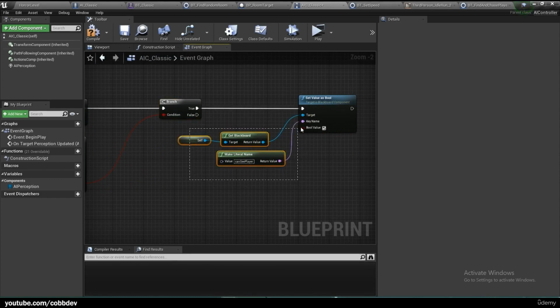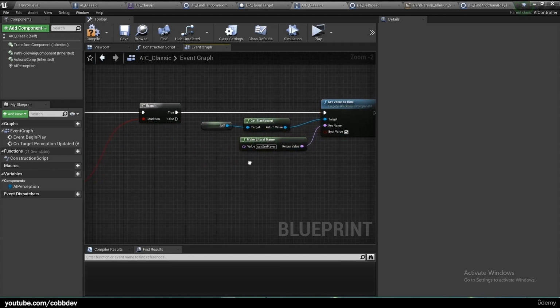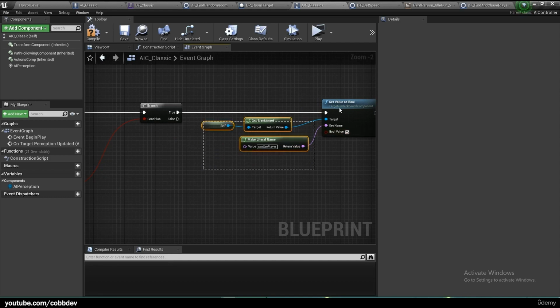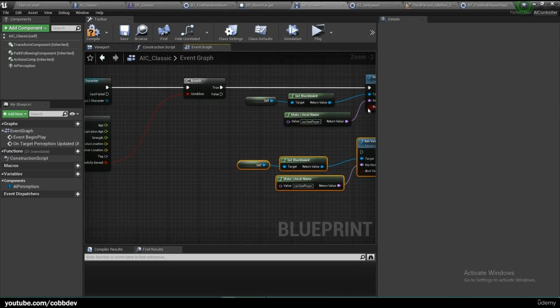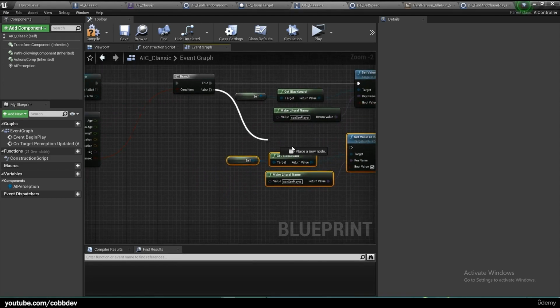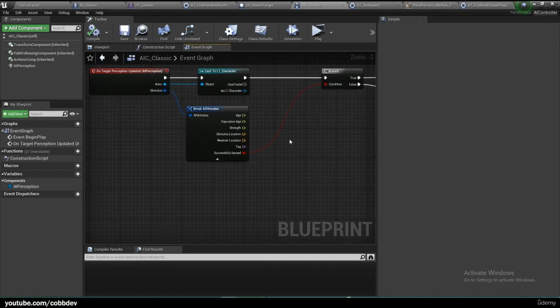And for now, if it's false, so if it does not successfully sense our player, we're just going to set this bool to false. So I'm just going to copy and paste all this. Of course, we could do this with fewer nodes with a select node right here, but we're going to be updating this later, so it's fine this way. So we're just going to change the bool value to false if we are not successfully sensing the player.